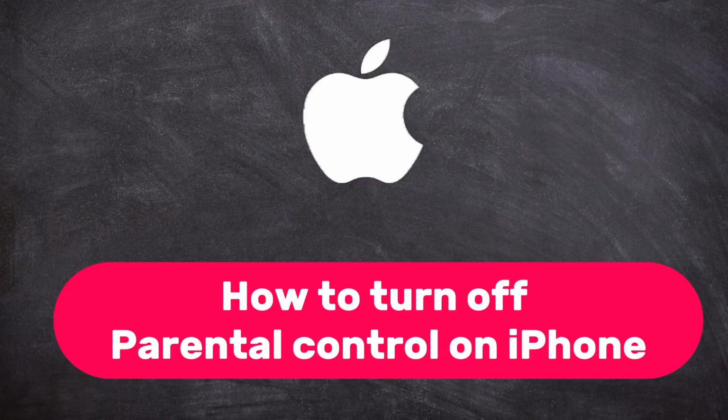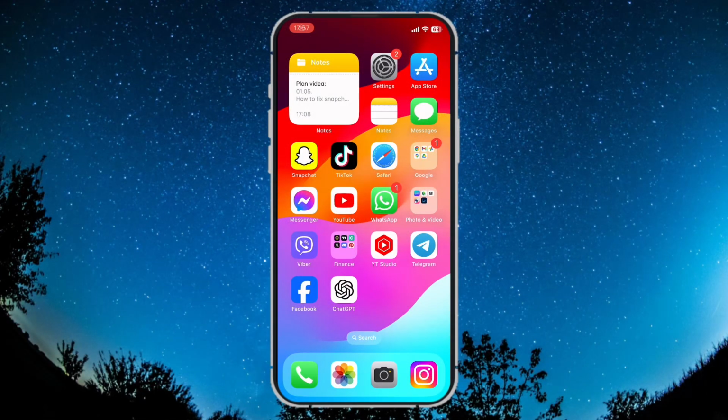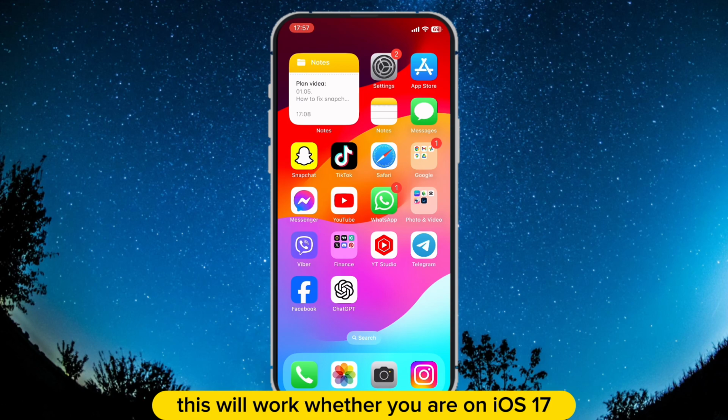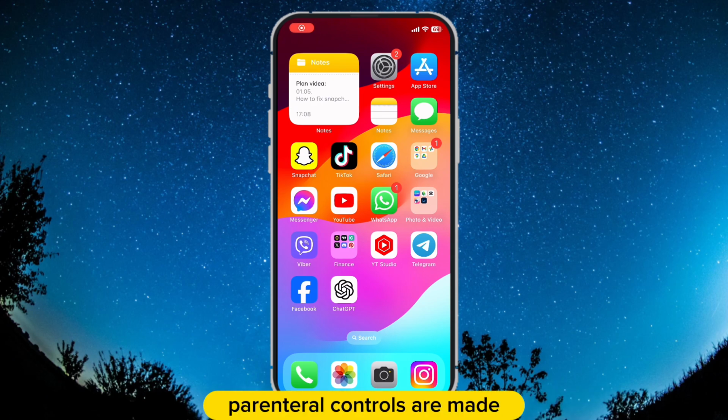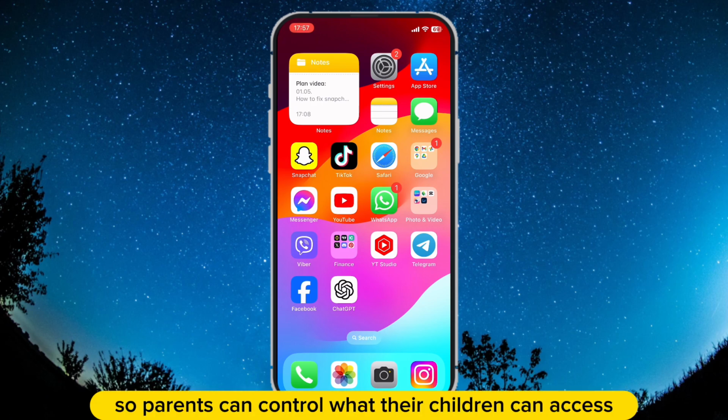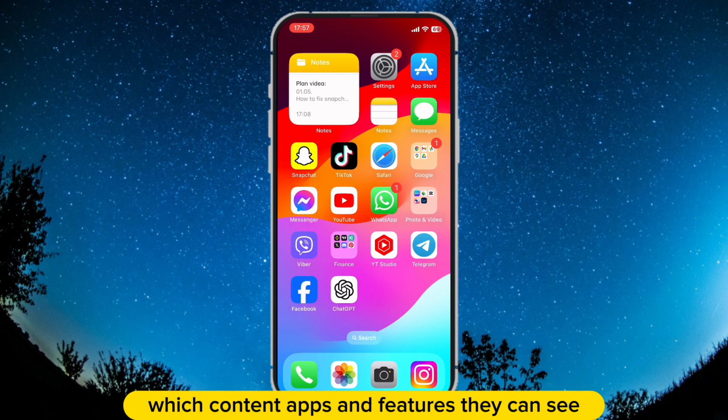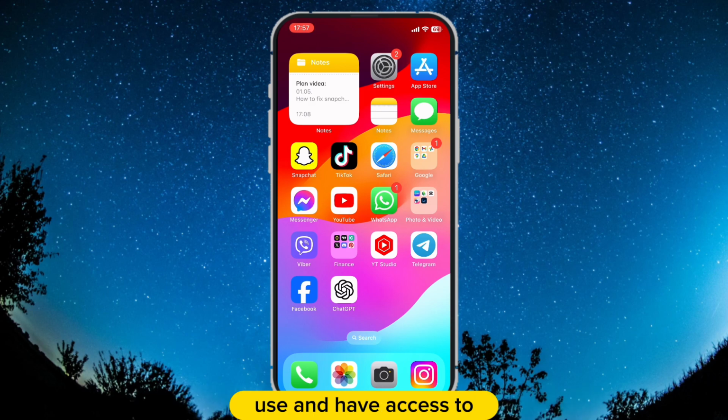Let's learn how to turn off or disable parental controls on iPhone. This will work whether you are on iOS 17, 16, or a lower version, and also works on any iPhone model. Parental controls are made so parents can control what their children can access, which content, apps, and features they can see, use, and have access to.